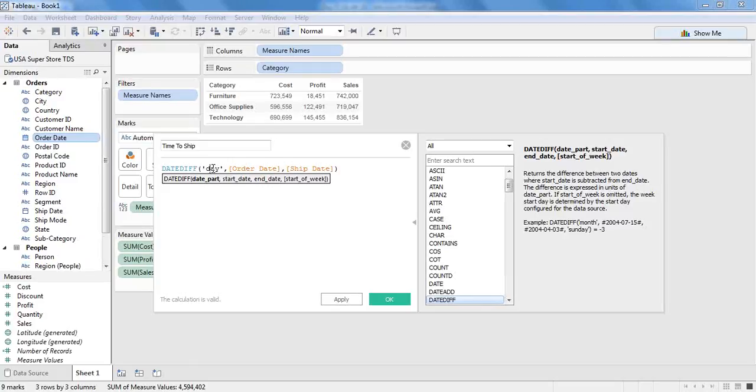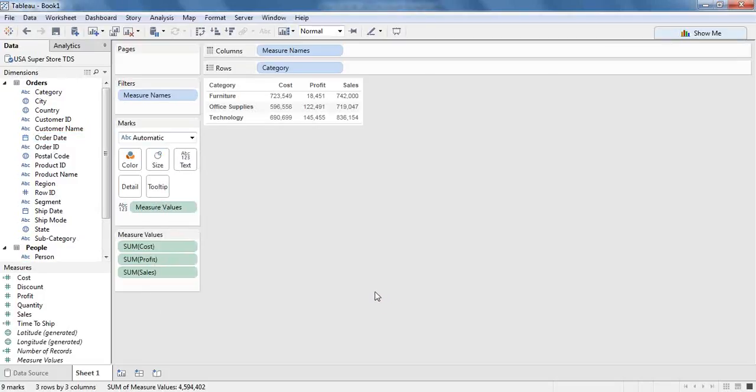Does that make sense? Okay, then say okay. So now see, time to ship is a computed field and it is a numeric field. We said the difference should be in days, and there is an equal to symbol in front of that, and it is representing that it is a calculated field, right?